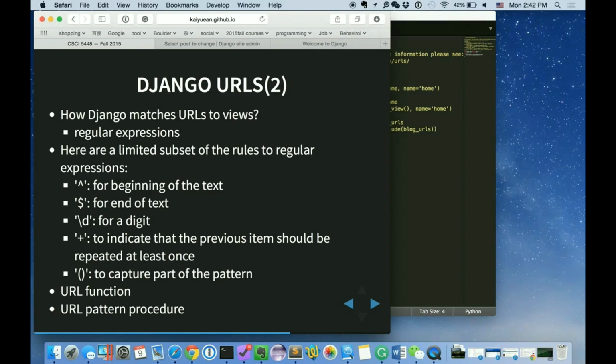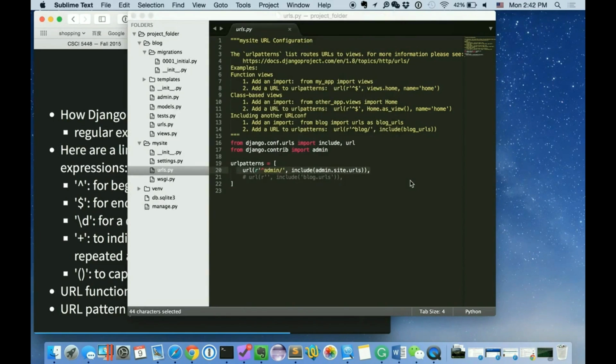After a brief introduction to Django URLs, you may want to know how Django matches URLs to views. The answer is regular expression. Here are a list of a subset of rules to regular expression. Now let's go back to the urls.py file. There exists a URL function.